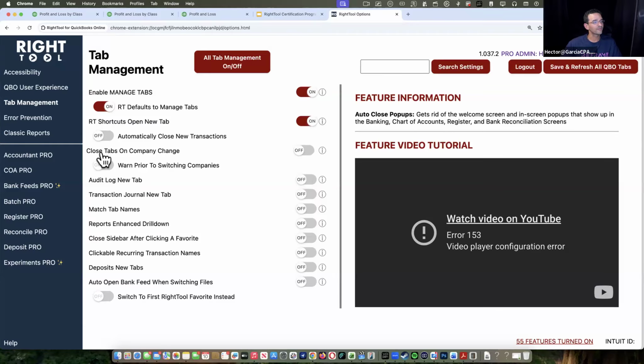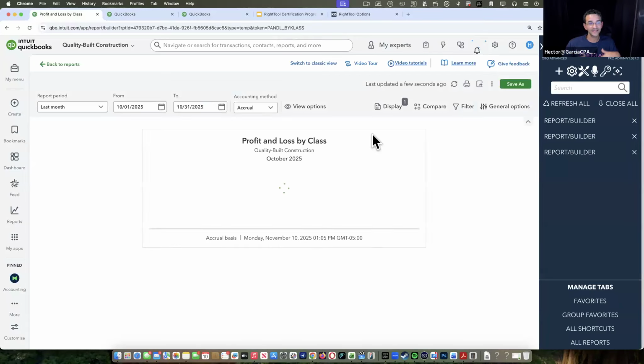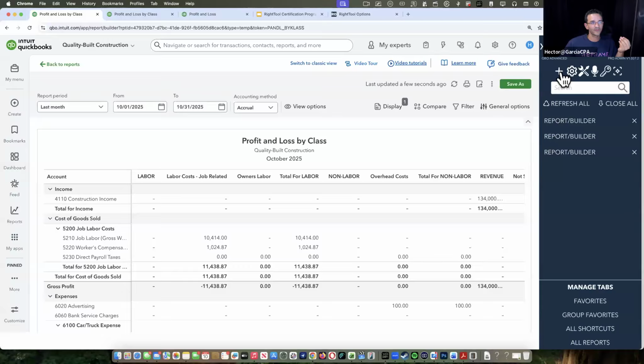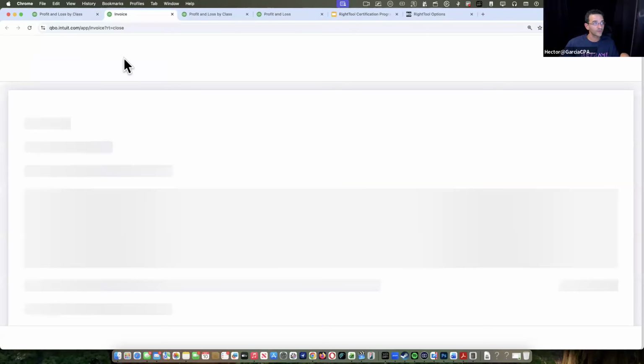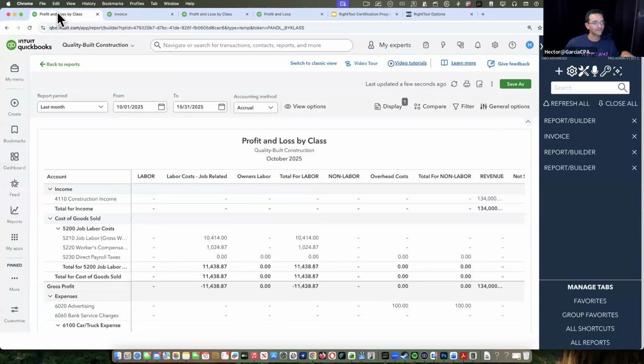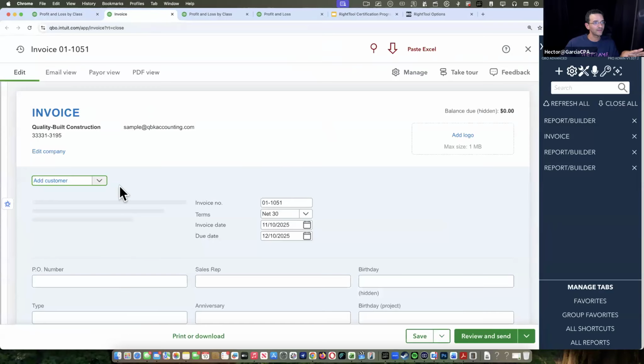The other really important feature that we have here is automatically close new transactions. So this is actually a tricky one. When you turn this one on, and the new screen or the new tab you're opening essentially is a new transaction, so for example, if I go to invoice, and through this process, I create an invoice, it does start with a new tab. As you can tell, I'm back to the original tab I was in, and now I'm in the invoice tab.